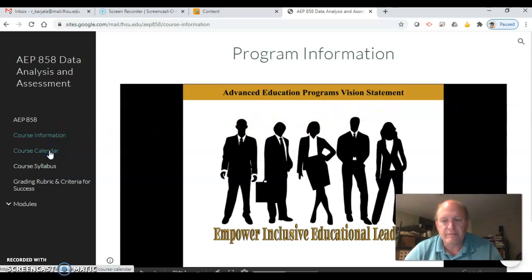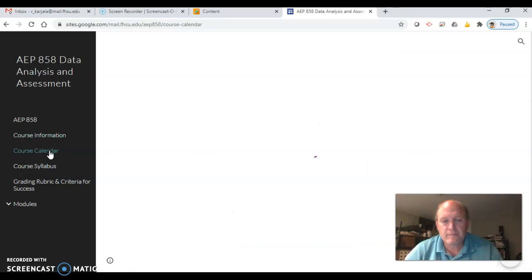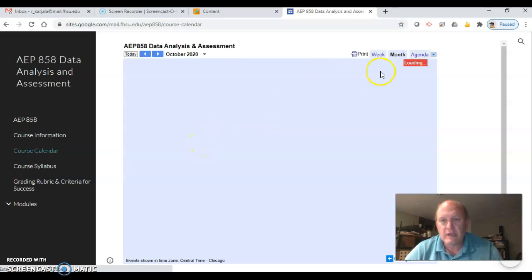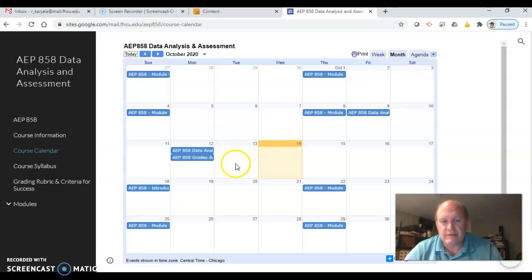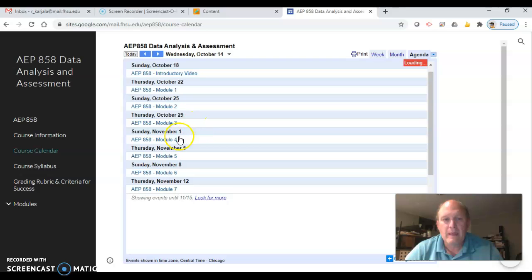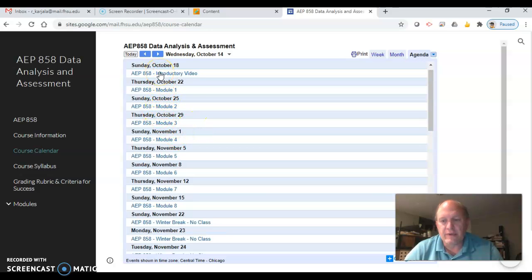Here's a course calendar. And right down here, when it comes up, you can actually add this calendar to your Google page. But this calendar is important because it'll actually give you everything that is due. So you'll see here our first assignment is due on the 18th. I actually like to change mine to agenda view. Makes it easier for me to see. So you'll see our first assignment is due on Sunday, October the 18th.